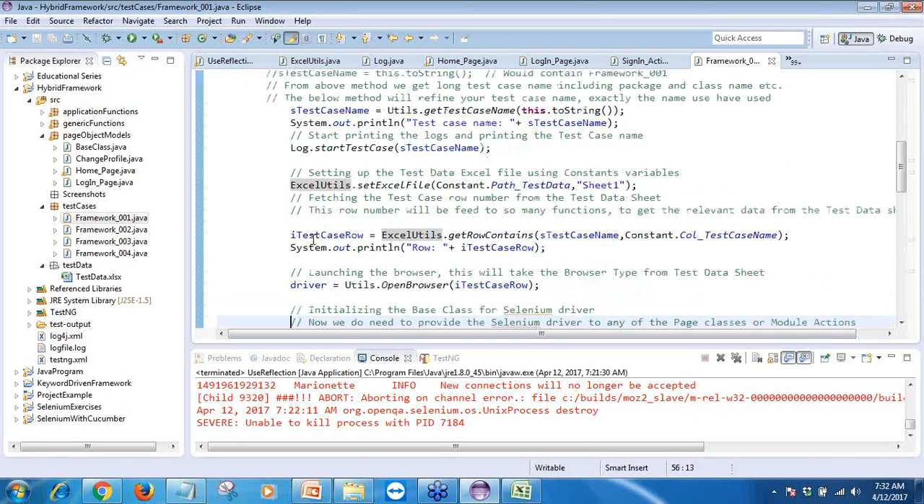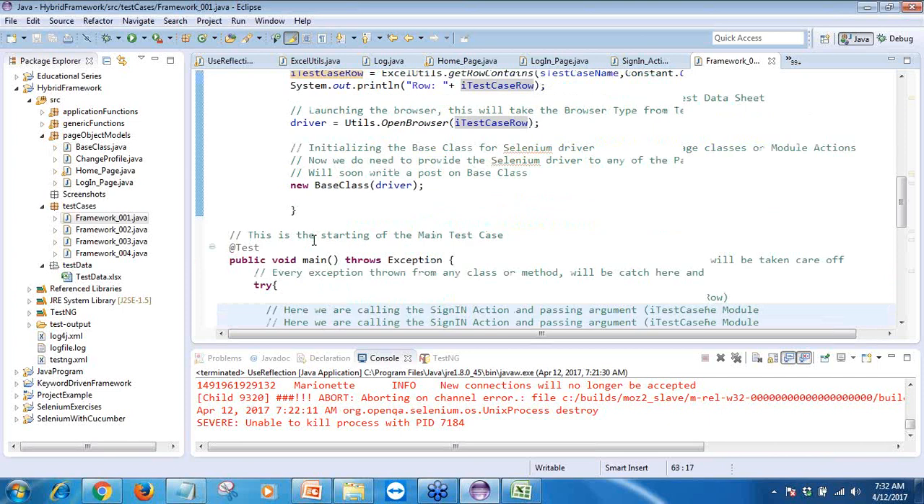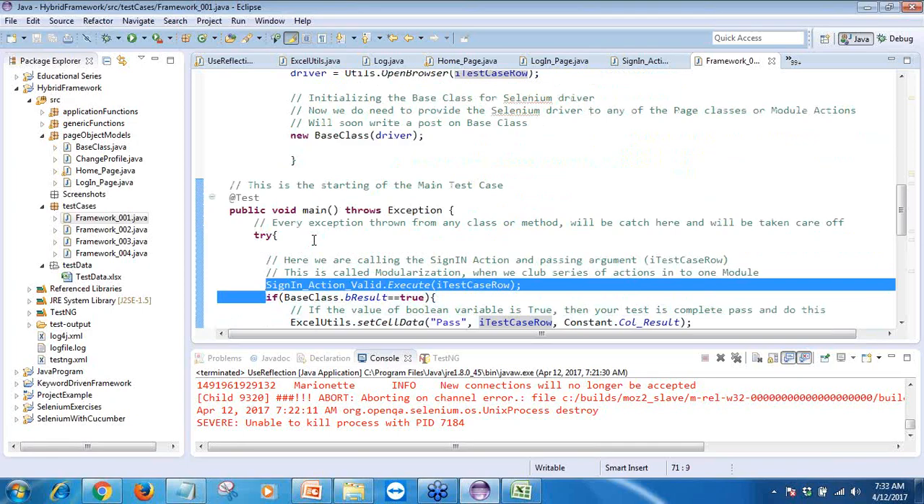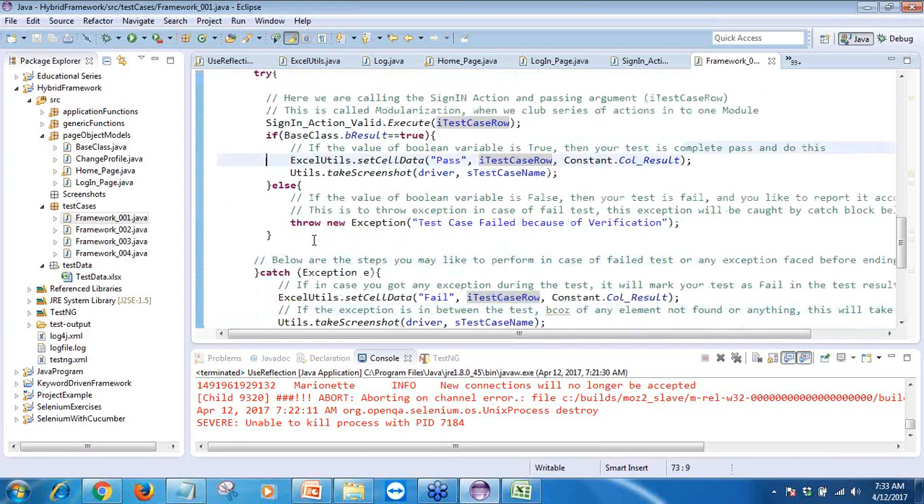So we fetch the row which contains the test case name 001, and then we call the open browser method. We pass the row number so that we know which particular browser is to be opened, IE or Firefox, and pass the information on the test data. Similarly, we call this execute action method. If the output returned by this action class is true, we get true, otherwise we get false. Similarly, you have got 002, 3, 4 or as many test cases as you want to automate.